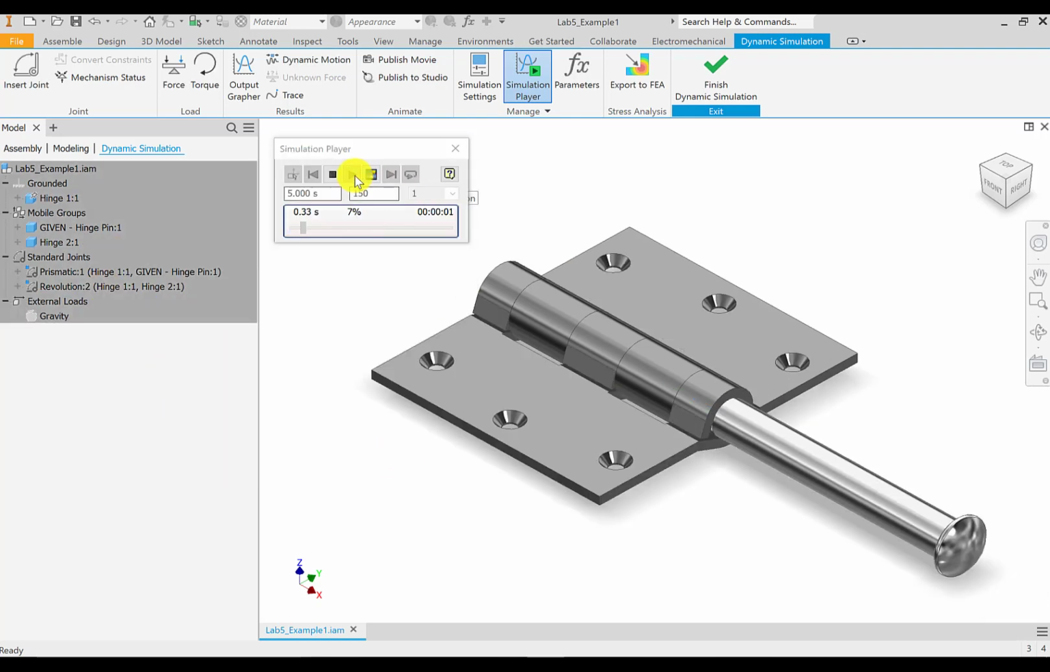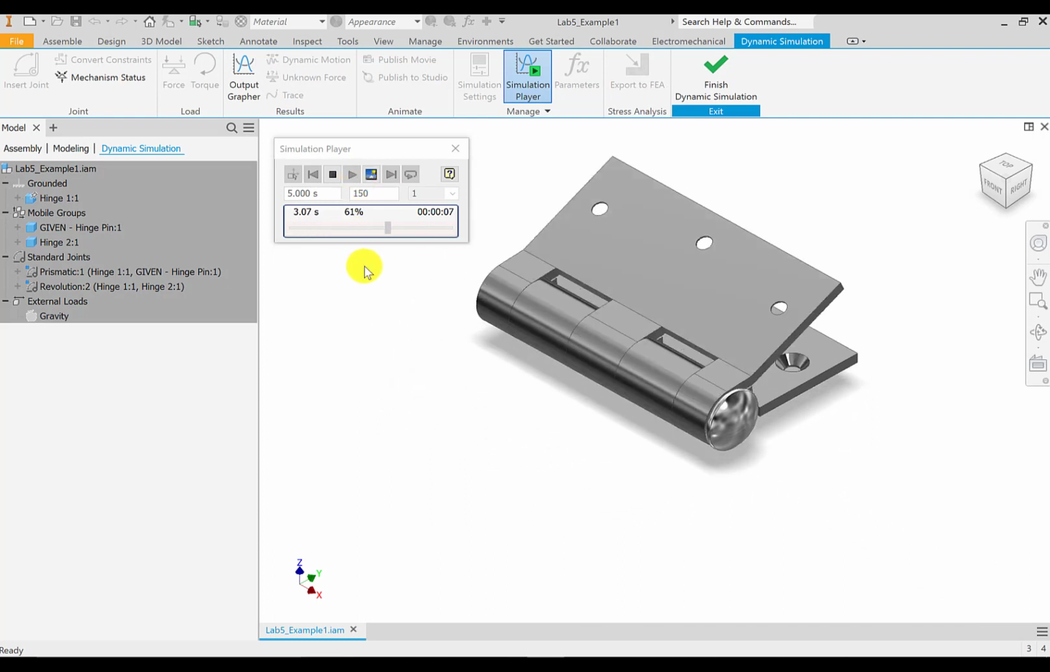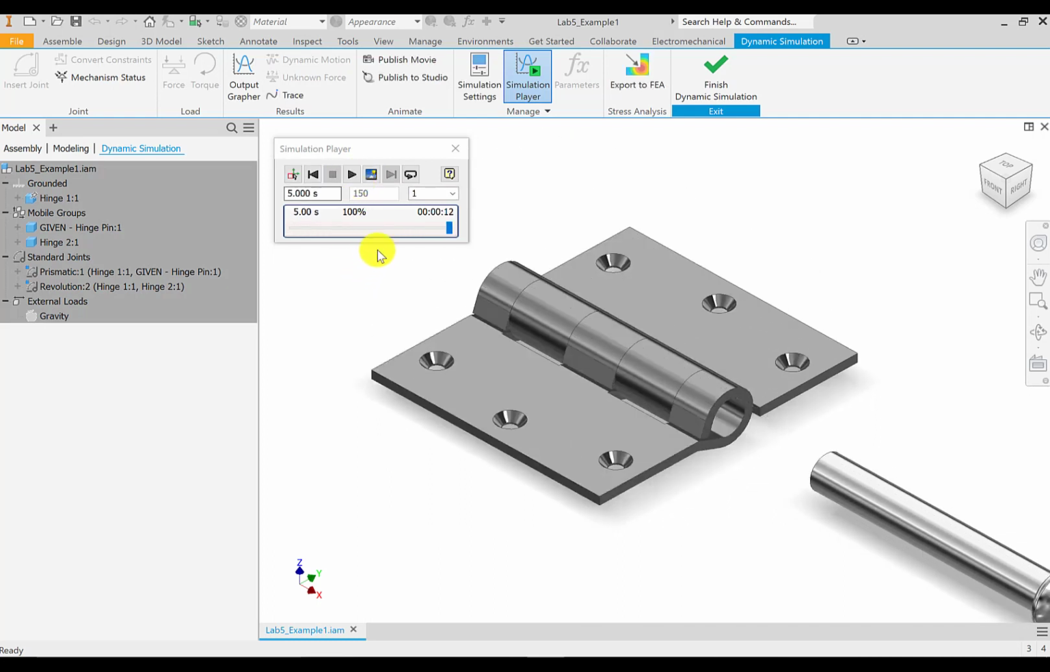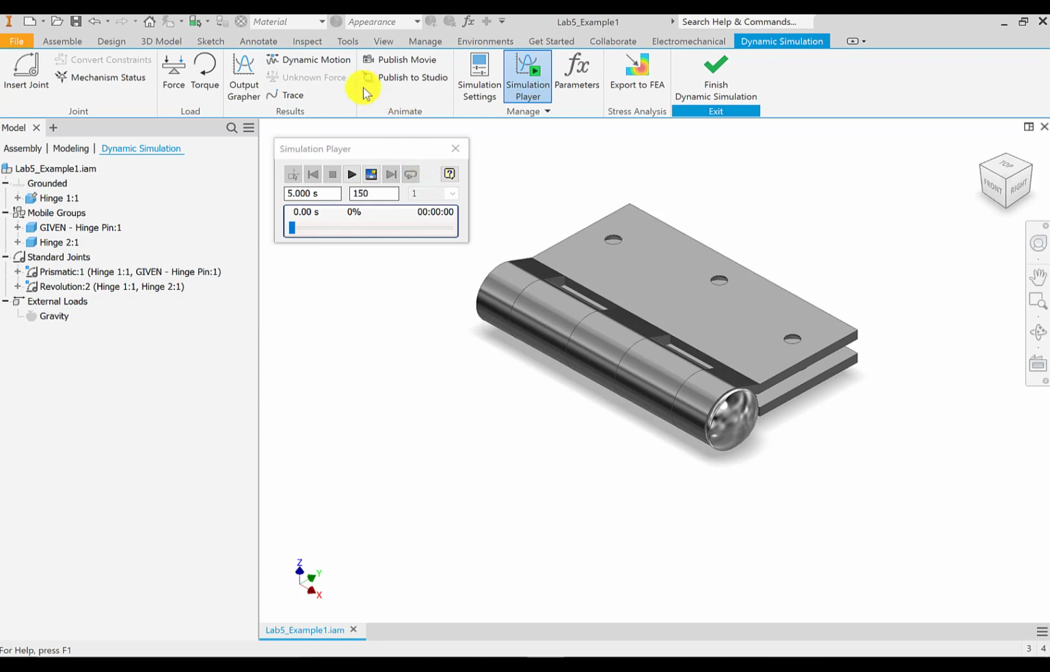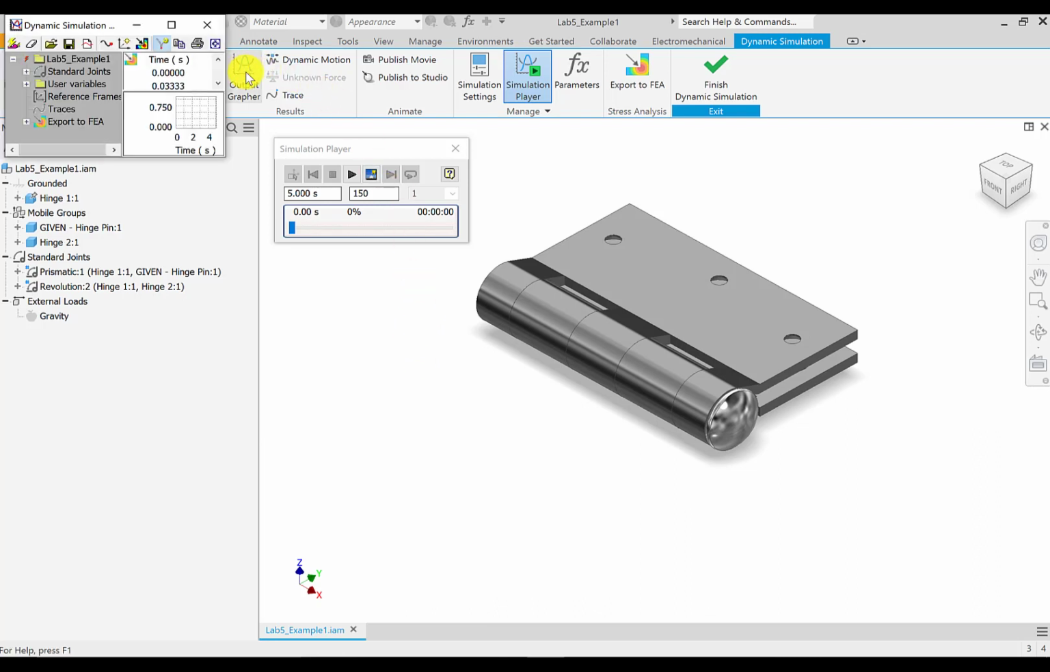In this dynamic simulation, we just imposed motion to our assembly, but you can see in the toolbar that Inventor also has tools for us to apply a force or torque to our assembly for simulation. Even though we won't use these tools in this course for our simulations, we can still use the output grapher to graph our simulation results.